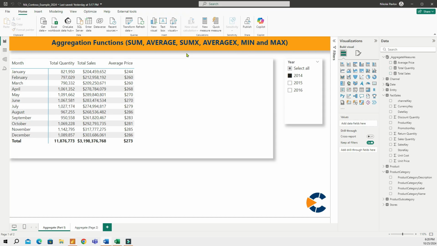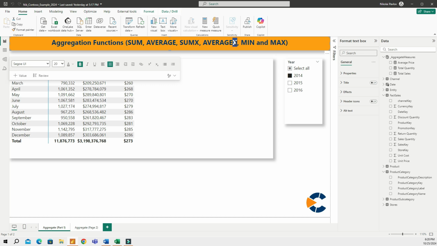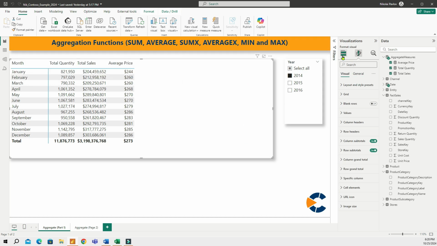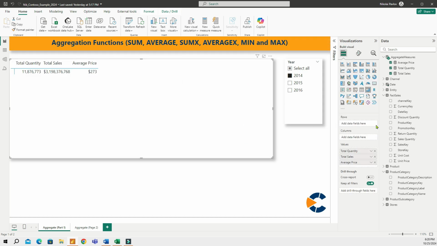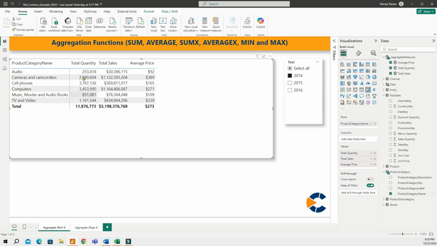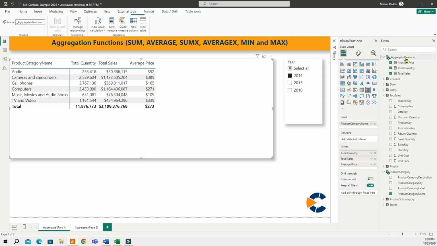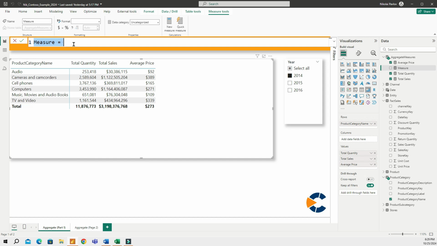Now let's take a look at the average X. This has X in the end, so we know that is similar to SUMX. This is an iterative function. So to show you this, what I'm going to do is I will actually remove the month and put the product category name. So I have all kinds of different products here. To show you the average X, let me calculate the average revenue per sale. So that would be average revenue per sale. And here we're going to use average X.